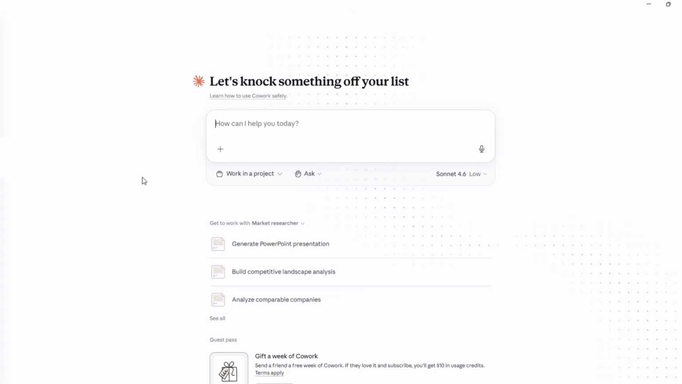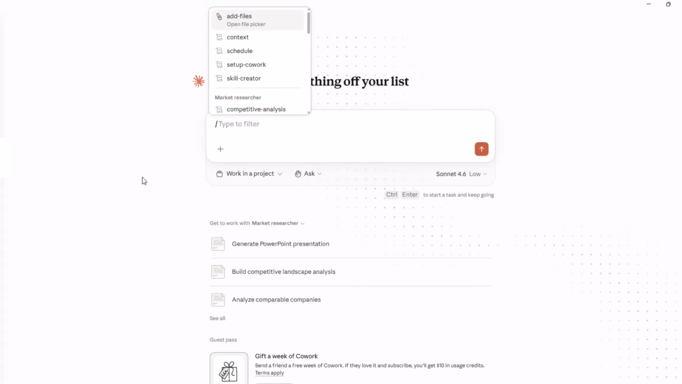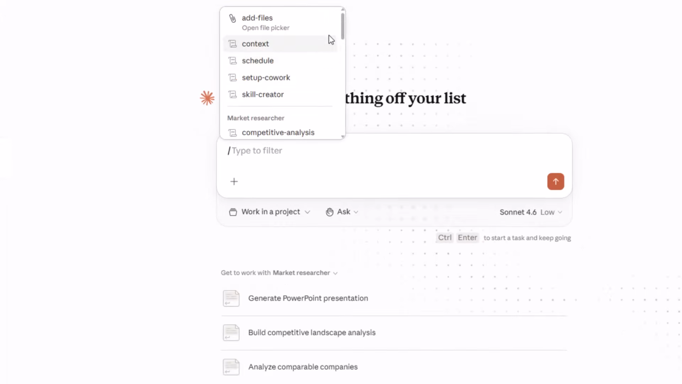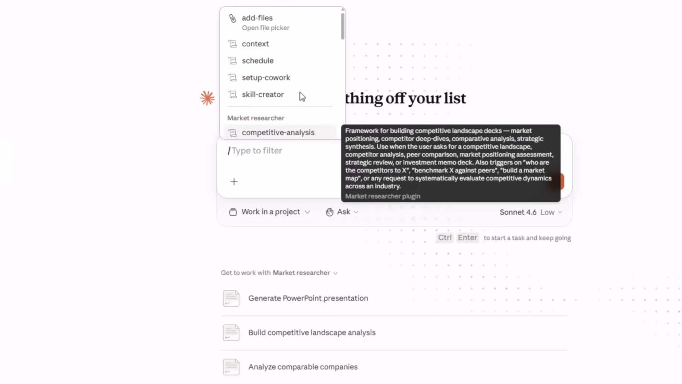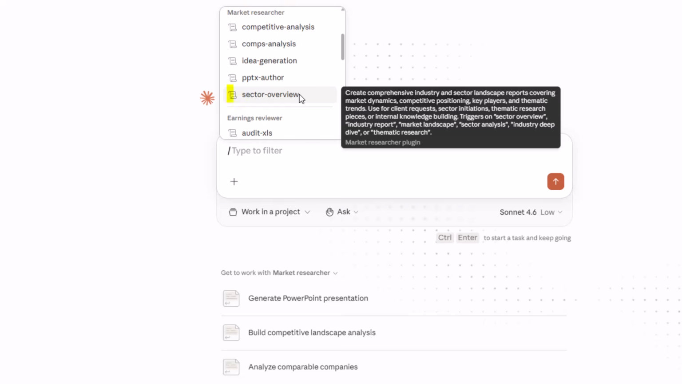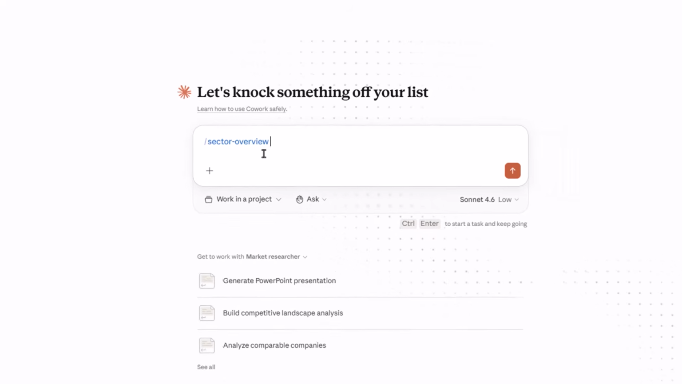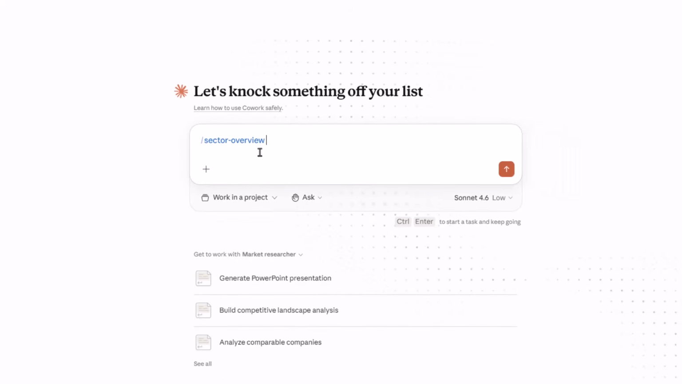To start using any plugin, you want to type a / and a list of commands will appear. If you scroll down in the list, you'll see the name of the plugin and the associated commands. In the Market Research section, choose the /sector overview. And for today, let's say we want to get some insight into the AI infrastructure sector. So we'll type AI infrastructure. You also have the option of typing in a detailed prompt if you don't want to use these commands.